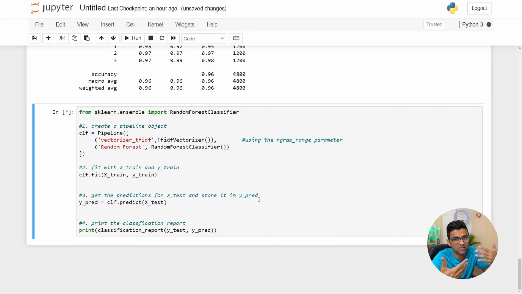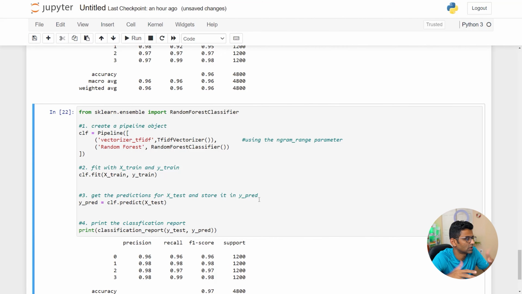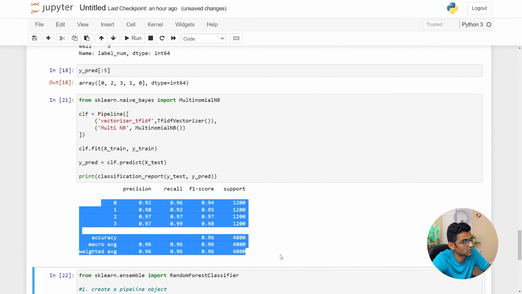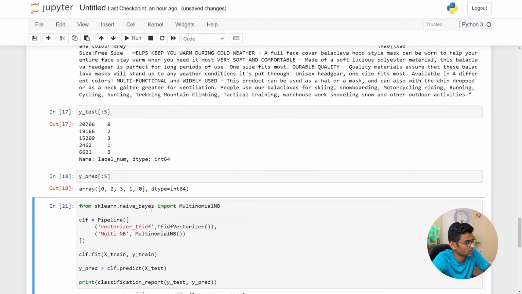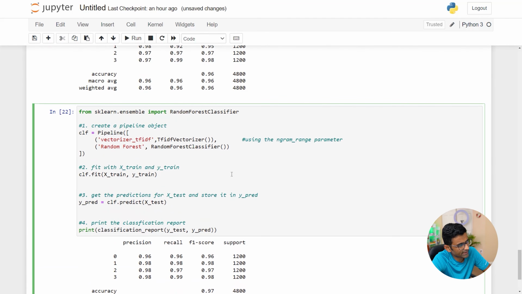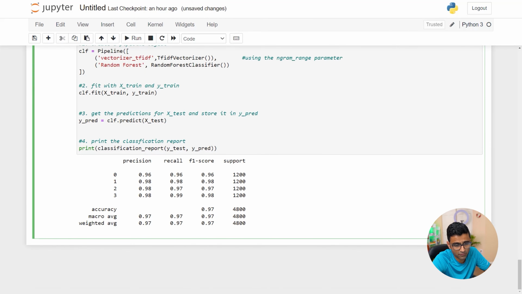Text classification usually uses multinomial naive Bayes, but in this particular case, random forest is giving you probably the best performance, 96, 98. You can compare all these metrics with the metrics from the other classifiers. And we concluded that the random forest classifier is giving you the best performance.